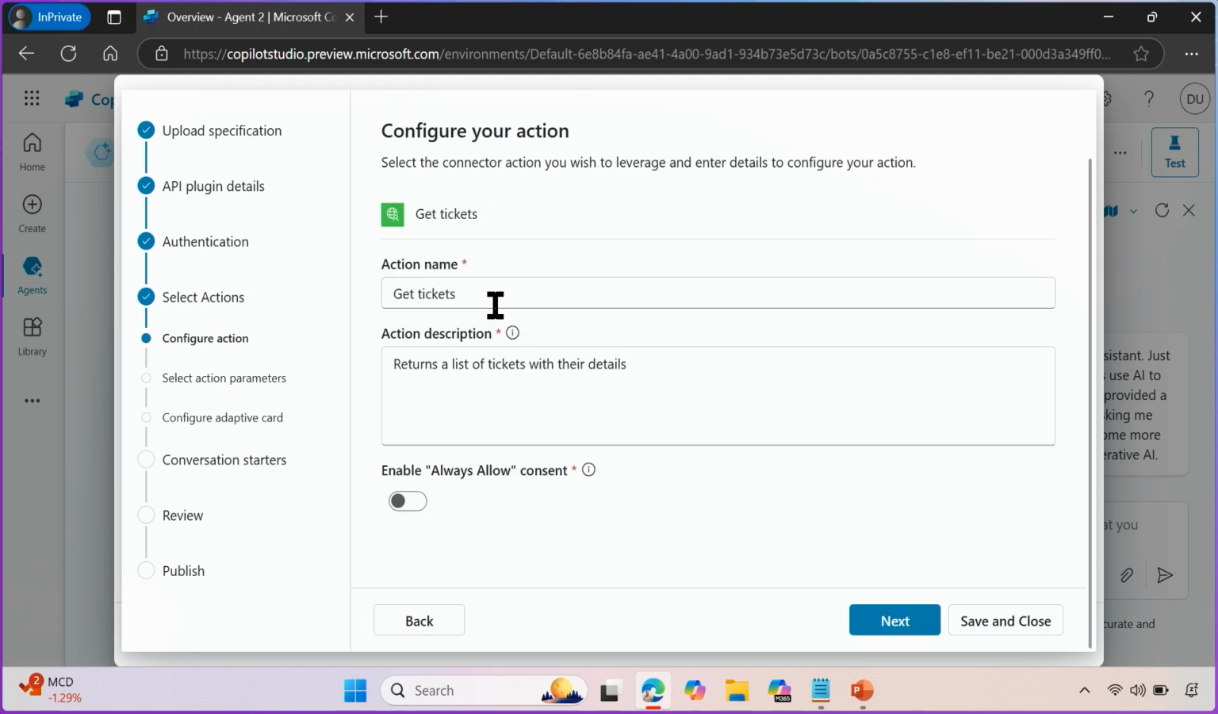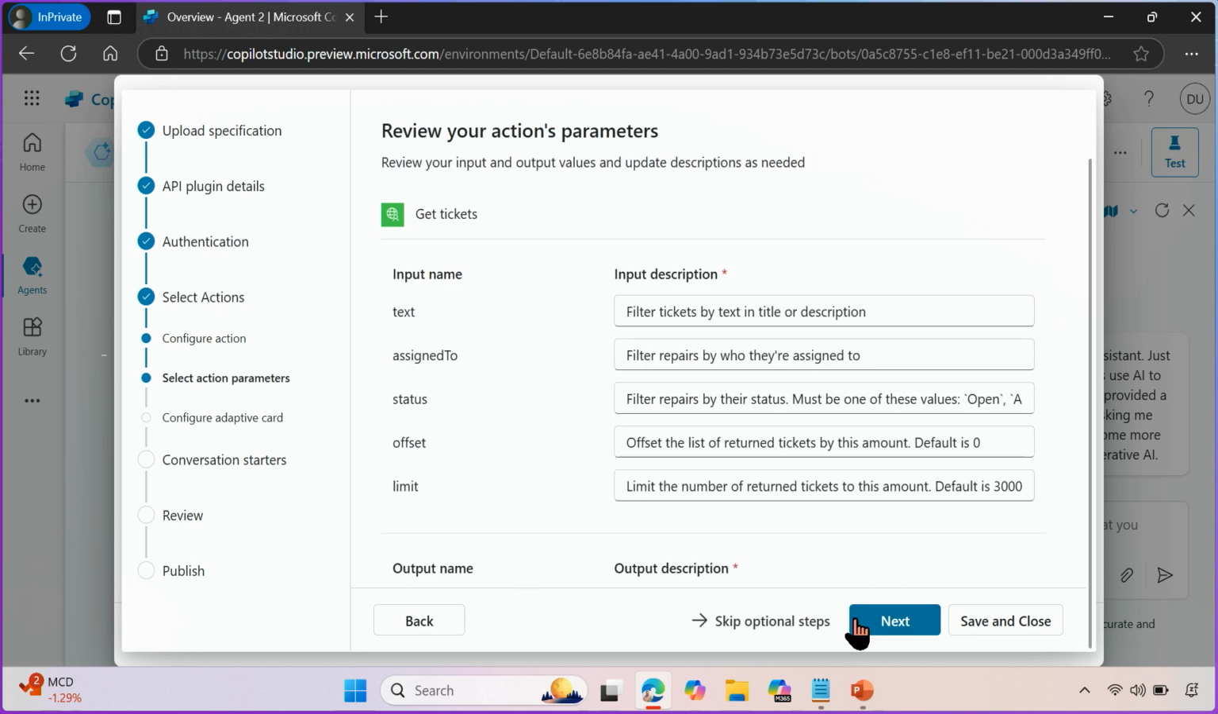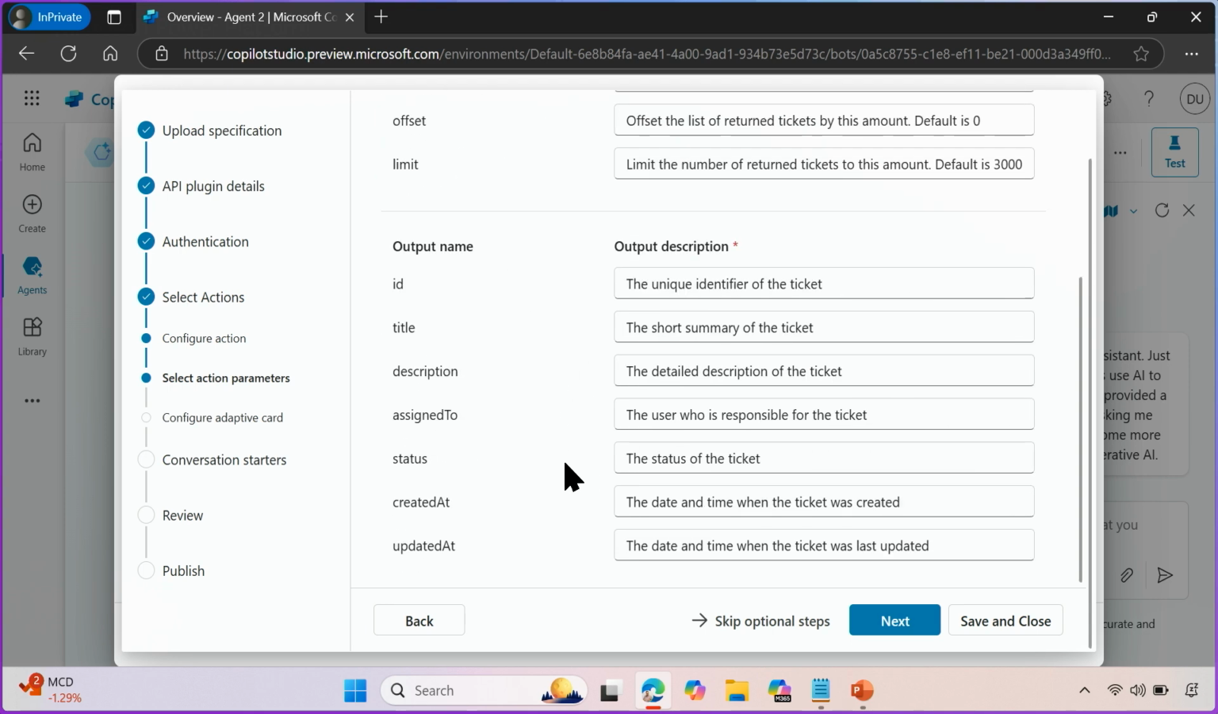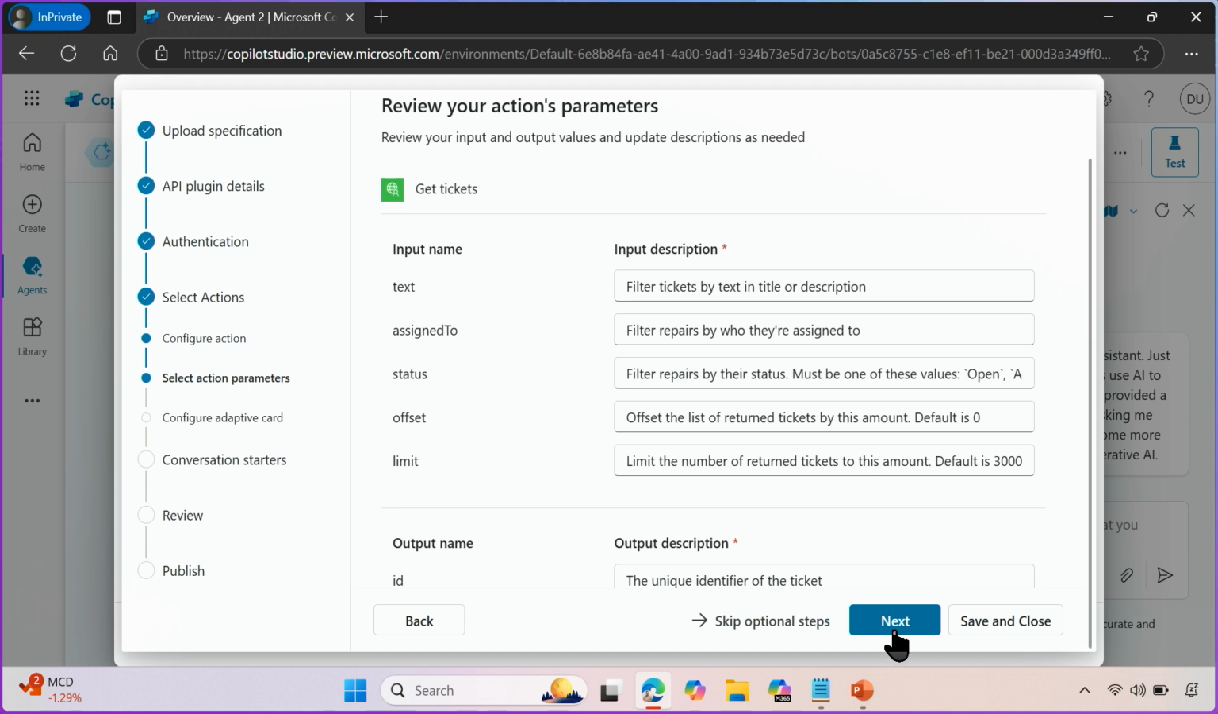I'm going to pick Get Tickets for right now. And here again, it's asking me for a description and an action name. So I'm just going to leave it as it is in this case. But I can click through the number of additional screens. So then it's going to show me my inputs and outputs. These are the different input fields I can use. These are the different outputs I'll get back.